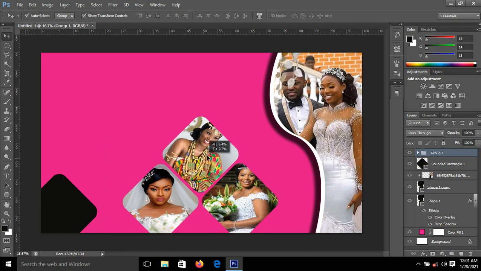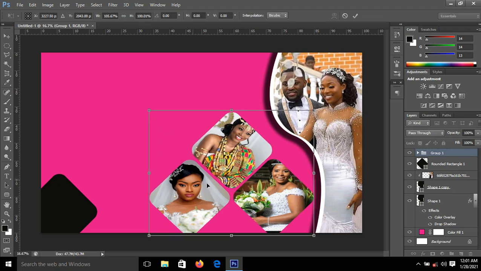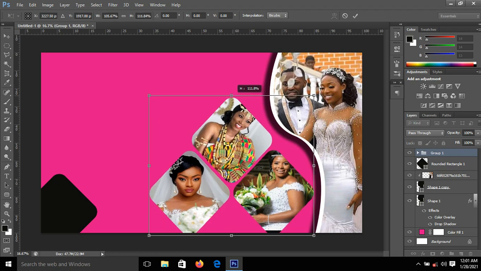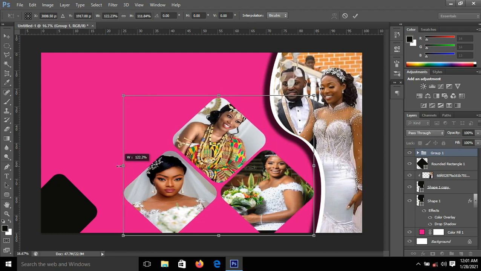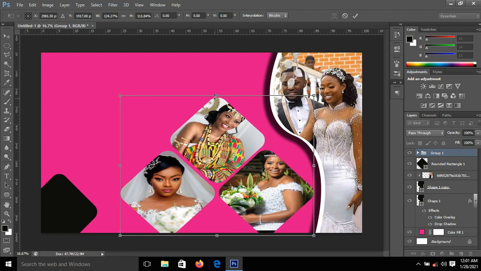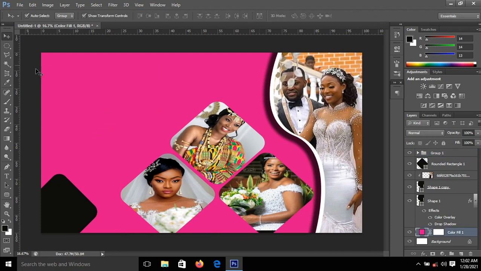Alright, I have to move it somewhere here. You can stretch them up. But always make sure you press Ctrl T so that the image will not be squeezed out. Alright. Okay. Press the commit key. And then the next thing is we will introduce our text.